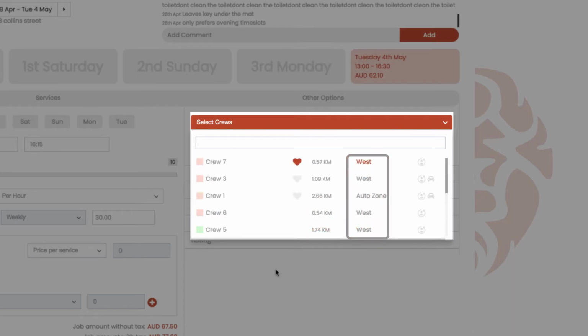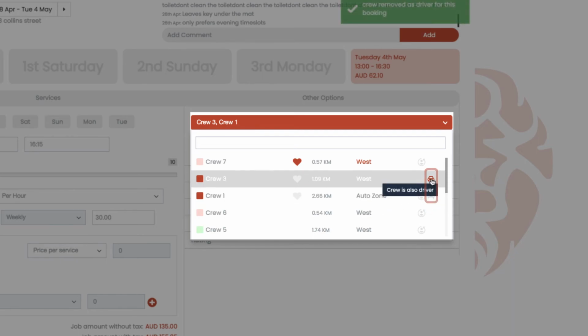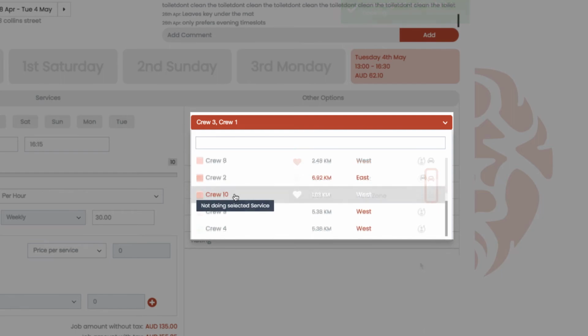Next you will see which zone the crew is assigned to. The zone name will appear in red if this crew falls in different zones for upcoming frequencies. This icon represents if the crew is auto-assigned or not, and this indicates if the crew has a vehicle or not. If multiple crews are selected for a job, you'll be able to decide which one gets transportation commission by keeping it active. Finally, the name will appear in red if this crew doesn't cater to the selected service.